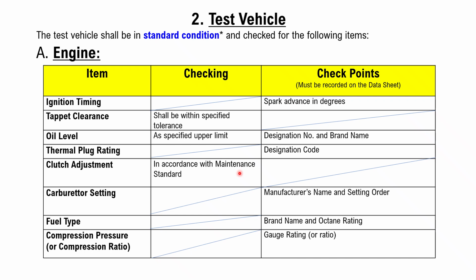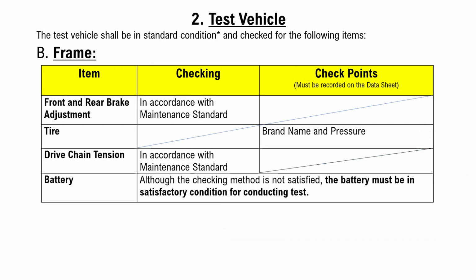Clutch adjustment in accordance with the maintenance standards. Carburetor setting, manufacturer's name and setting order. Fuel type, brand name and octane rating. Compression ratio, gauge rating or ratio. Frame, front and rear brake adjustment in accordance with the maintenance standards. Tire, brand name and pressure. Drive chain tension in accordance with the maintenance standards. Battery. The battery must be in satisfactory condition for conducting these tests.